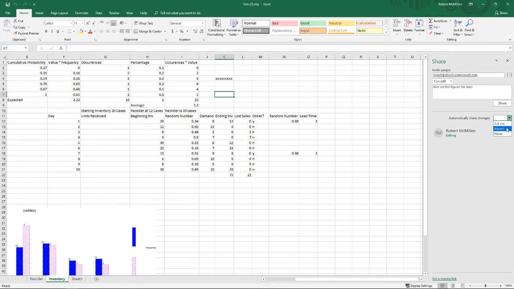If the share changes are set to automatic, to always, then it'll just go ahead and share and it won't have to ask me at all. Or we could say never. The person can make the changes and we don't ever find out that they've made the changes. Now we'll go ahead and click Share.